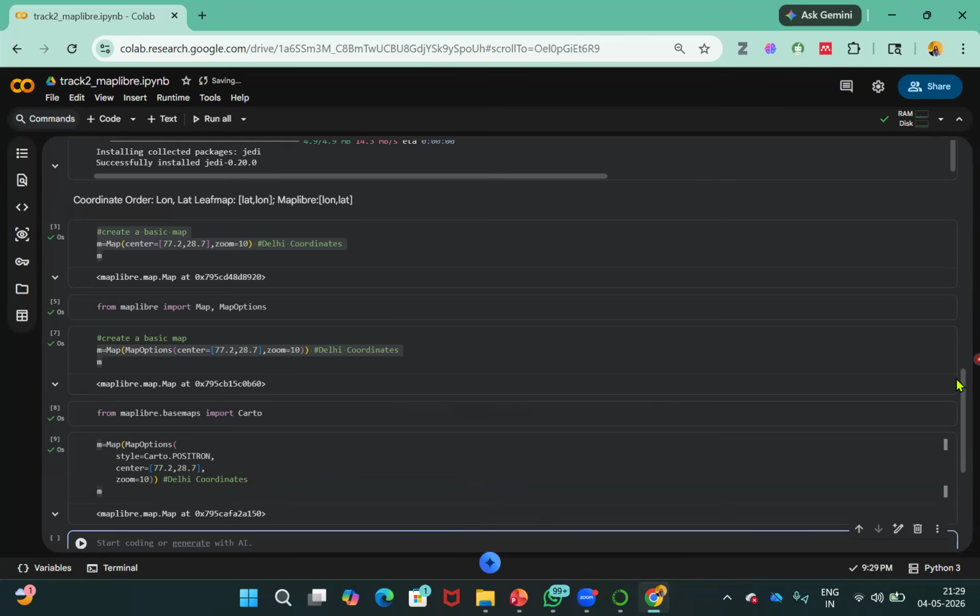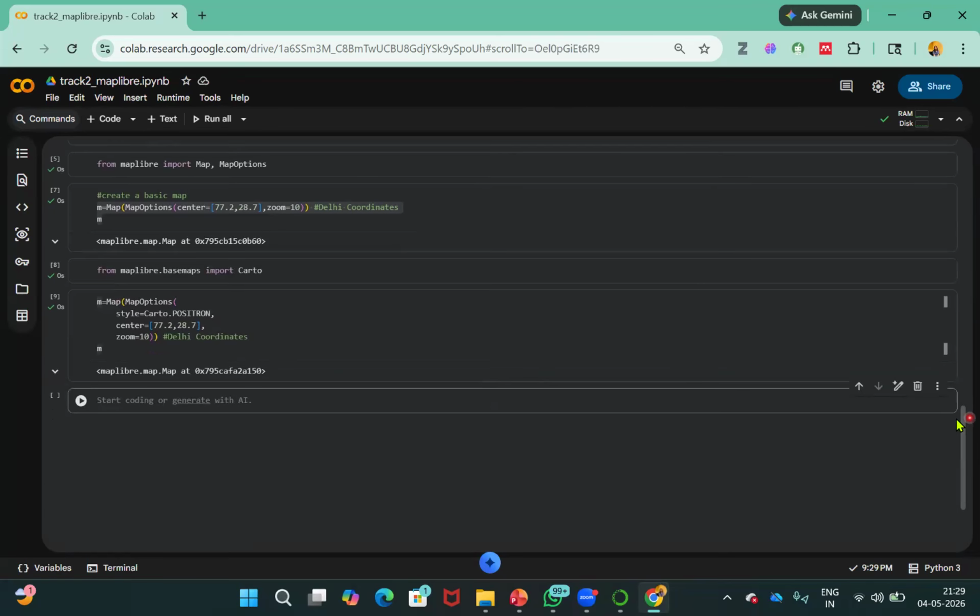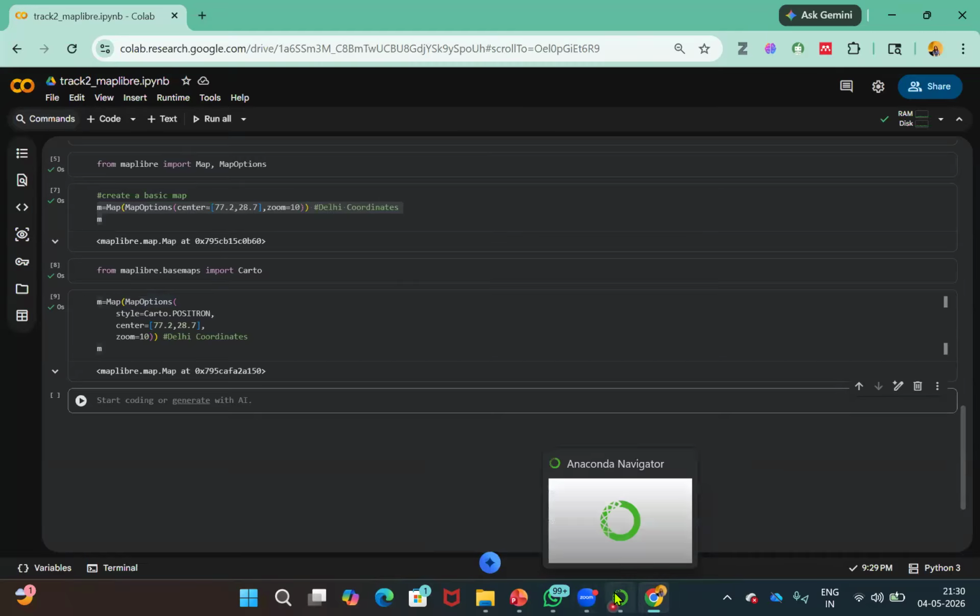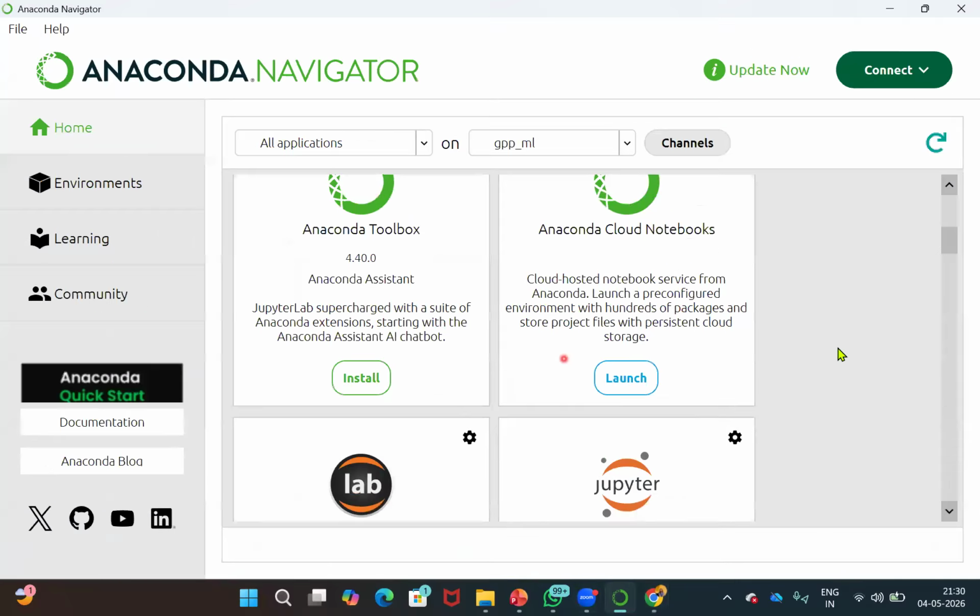Oh, my maps are not getting displayed. Just a minute. Map dot options. Okay, let me try here.